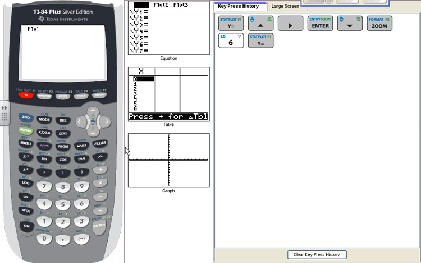So go to your Y equals, and make sure this is all cleared out. Somebody might have some equations way down below here that you might not see, because there's 10 of them in there, I believe. So make sure those are cleared out.